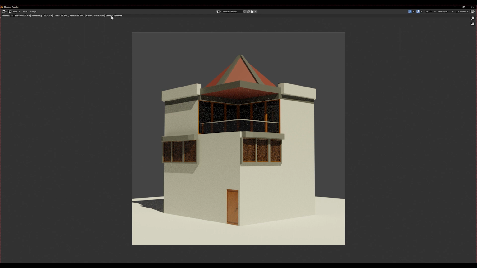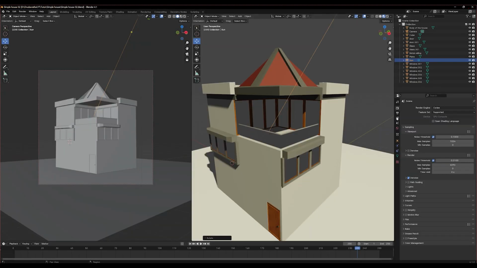So here you can see the samples is 40 by 96. Okay, it's too much for me. It is telling 12 minutes. Sorry, 12 seconds. So okay, I'll just press escape to cancel right now. Yeah, I'll just close this. So I'll go to the render settings. Here viewport and render, it is 4096, right? I'll type 200. 200 is enough.